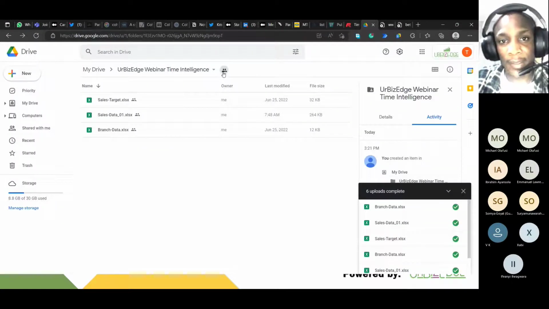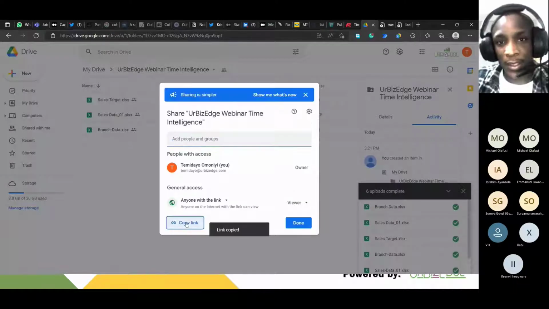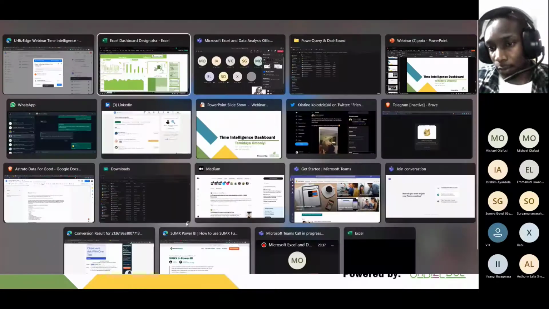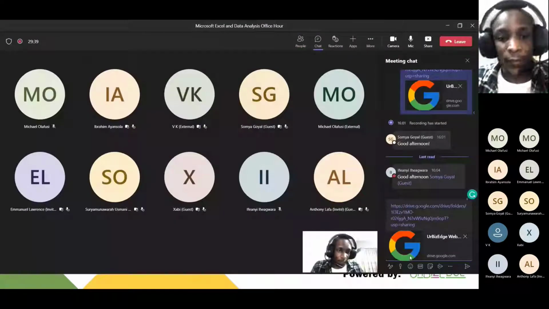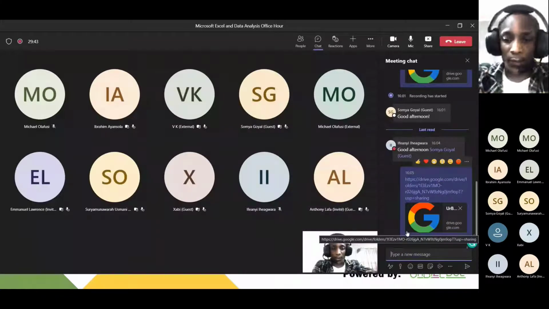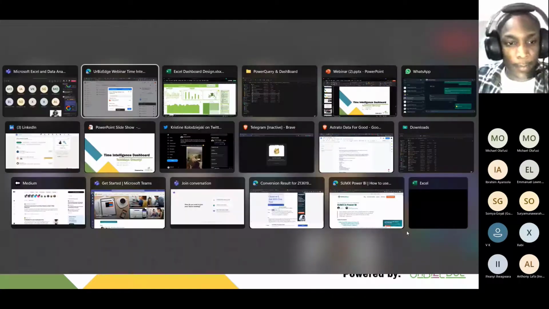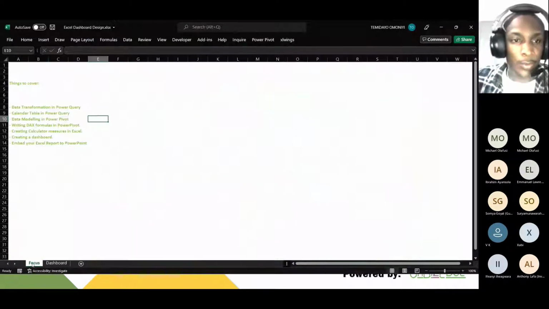Everyone, you can check the chat box, or let me just copy it again. So we're using these files for the training today. So let me just paste it. For those of you who want to follow along with me, this is the material I'll be using today. This is what we plan building today, but these are the things we're going to do today, right?